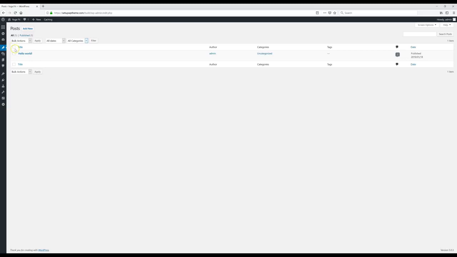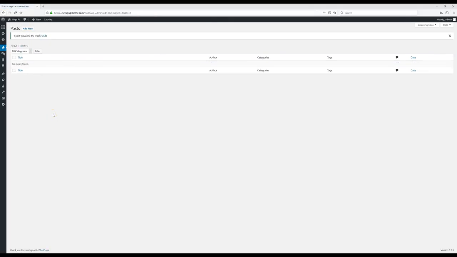So we're actually going to get rid of this. This is how you delete any posts that you don't want anymore. We're going to come up here where it says Bulk Actions. We're going to click on this arrow. Then we're going to click Move to Trash. Then we're going to hit Apply. And that's how you get rid of a post. So now what we're going to do is click on the Add New button.